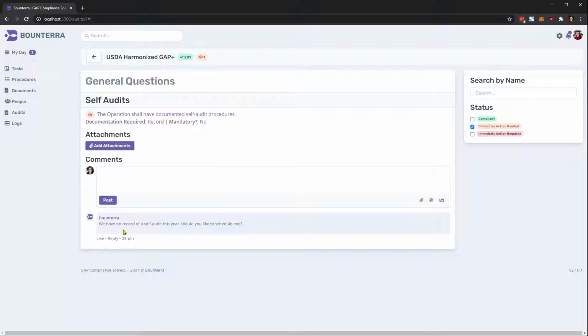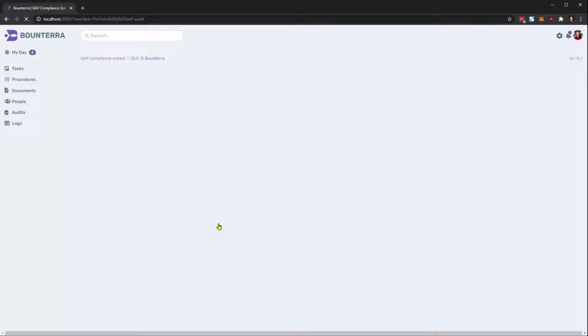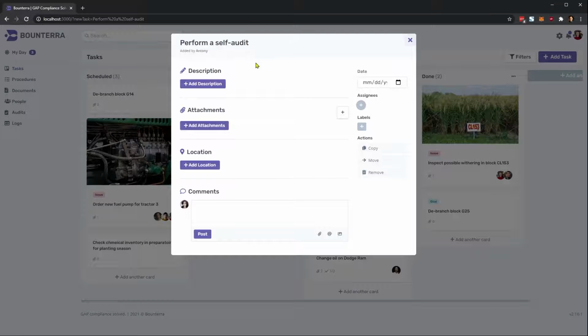So here it looks like we haven't scheduled a self-audit yet, and here it asks us if we'd like to schedule one. So let's click on this and see what happens. We're taken over to our tasks, and right away we are prompted to schedule a self-audit. Down here we can add some things like a description. Tasks can also have attachments. We'll talk about that in a second. But all we would need to do here really is select a date, maybe next week at the time of this recording sounds good. And we'll have our self-audit scheduled and ready to go.